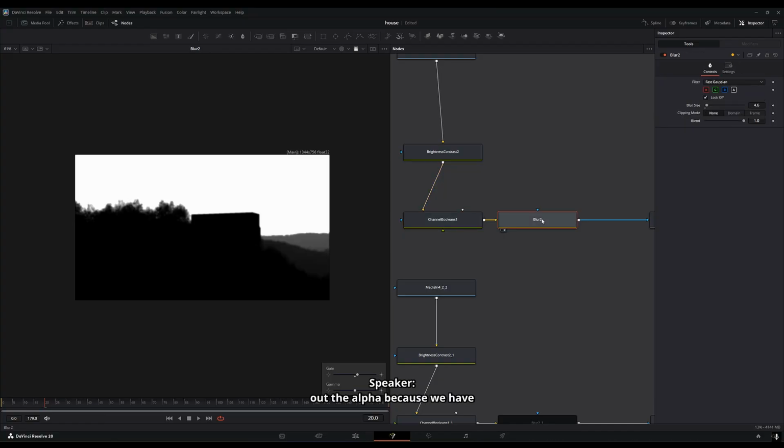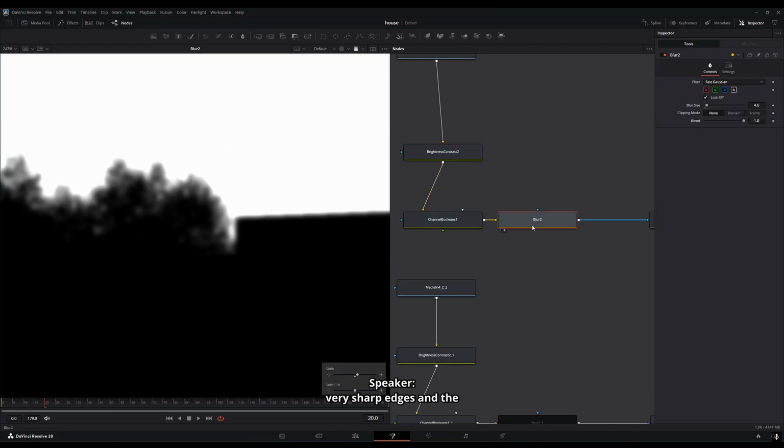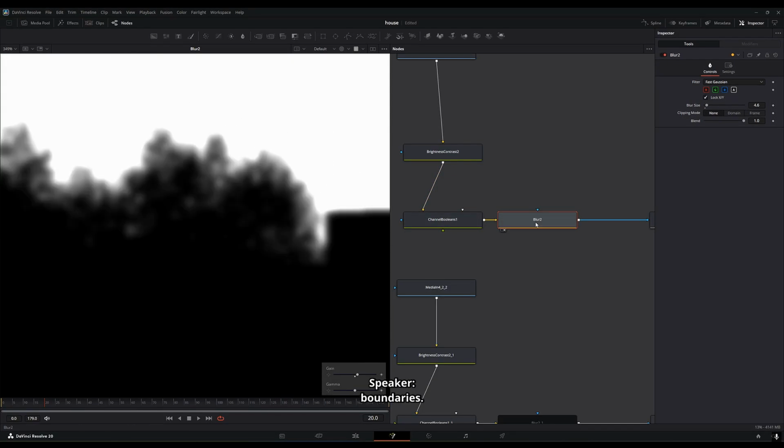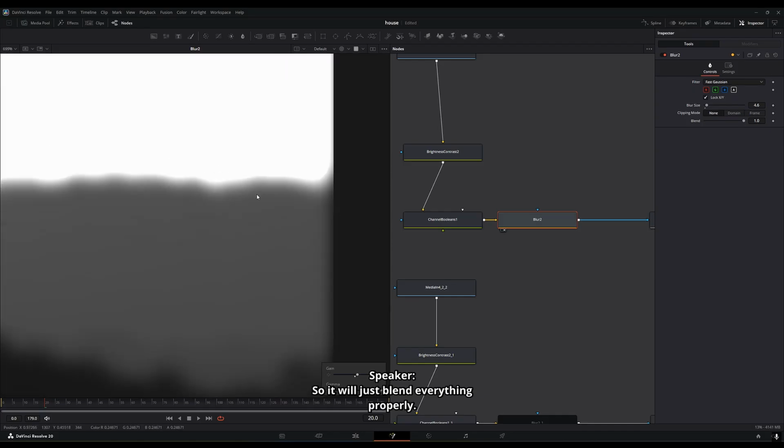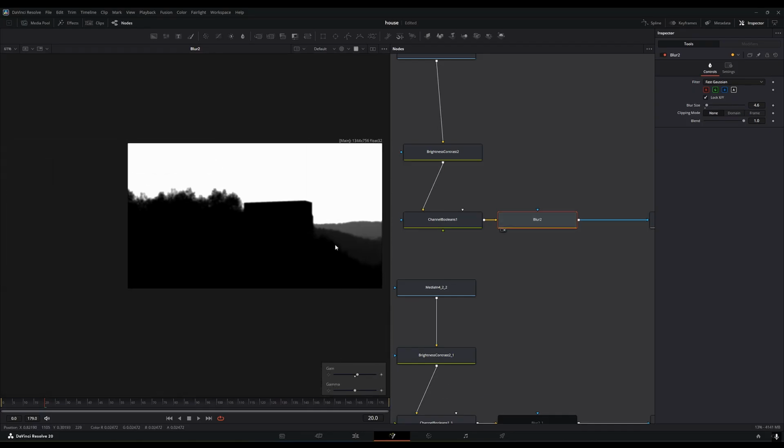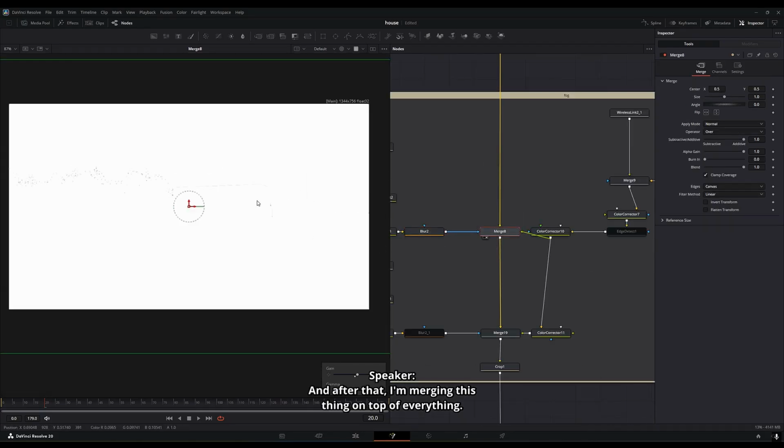After that, I'm blurring out the alpha because we have very sharp edges at the boundaries, so it will blend everything properly. And after that, I'm merging this on top of everything.